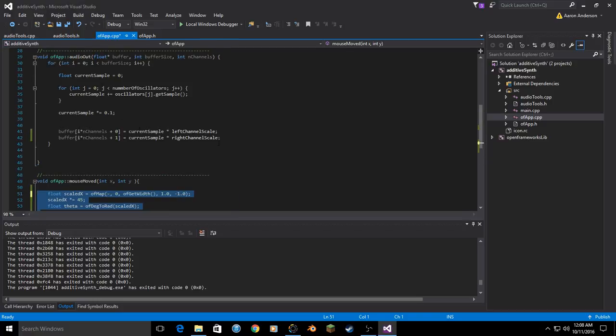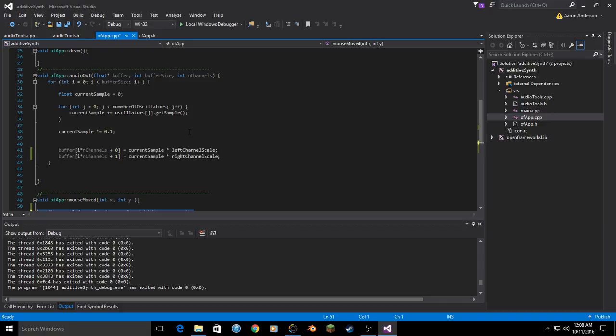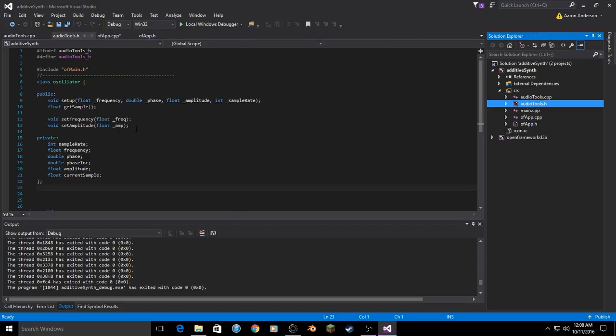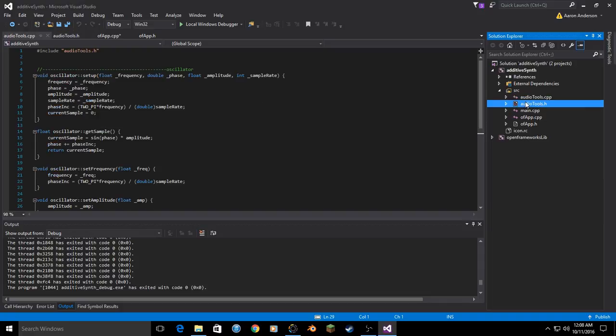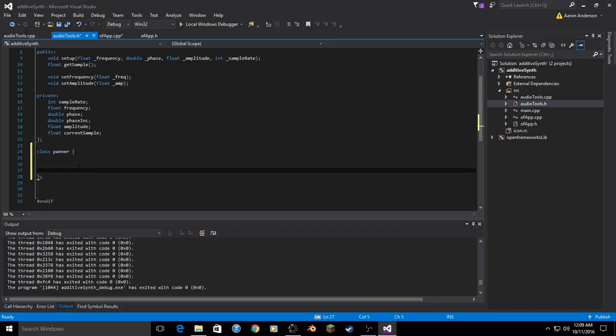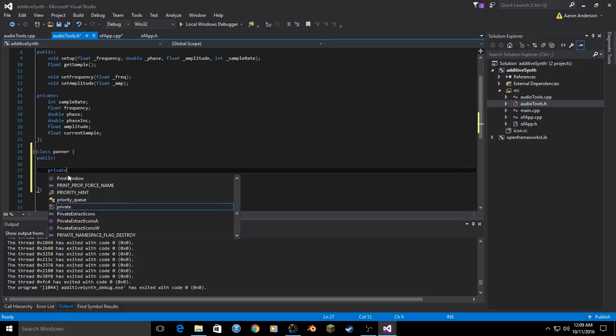Okay, this is great, but this is not exactly portable. We want to build a panner where we can just give it an input and a pan position and it returns our current frame. So let's build that in our audioTools header. Previously we stored our oscillator here. We can store multiple classes in the same file. So let's make a new class. Call it panner. Make our public variables and our private variables.